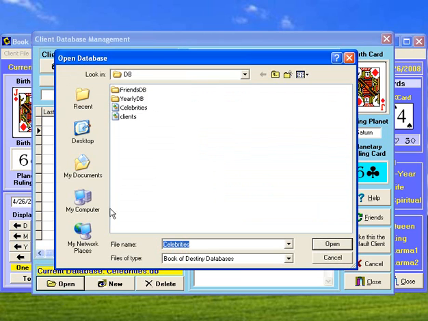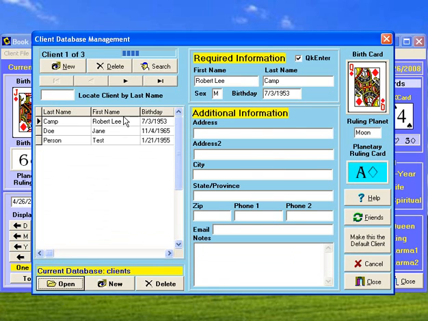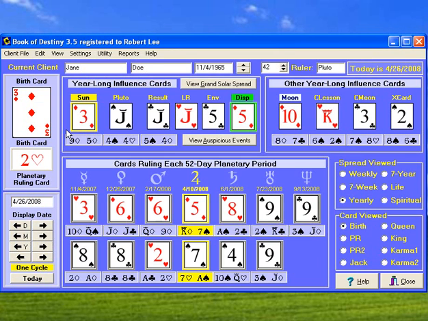Same thing. We can go back to clients. And here we are back with me and my fictitious person. You can also create a new database. You can have actually as many databases as you want, and each one can have as many clients as you want. To create a new database, say client file new.